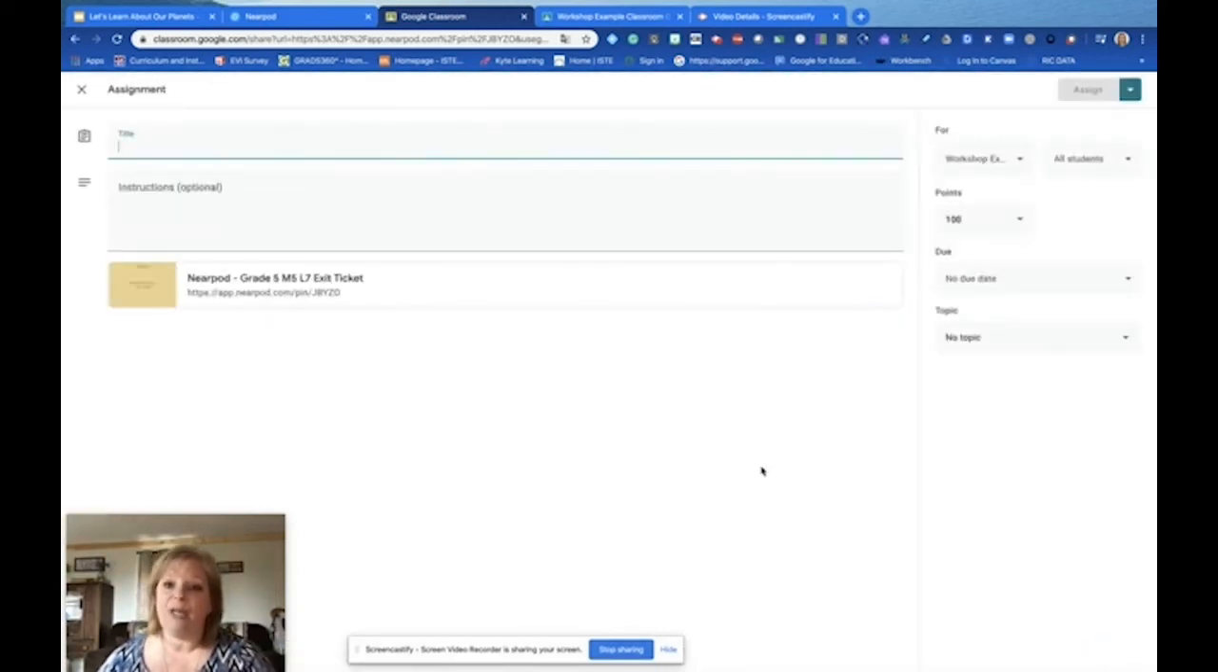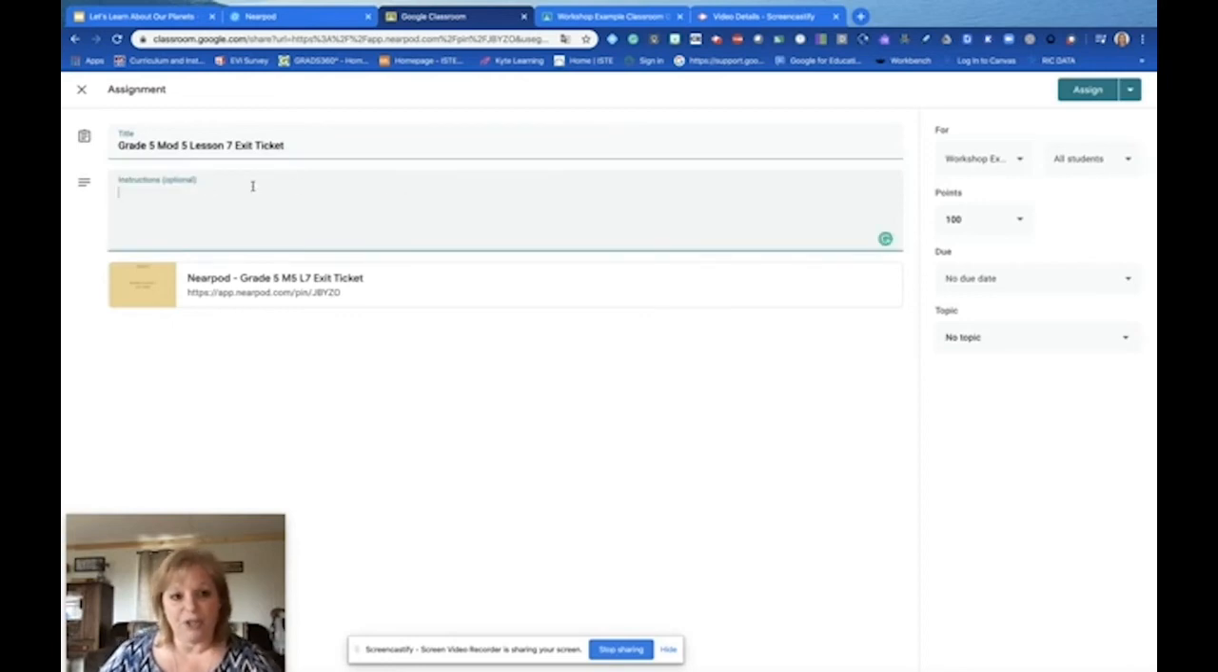And it takes me to an area where I'm actually going to title my assignment, because remember, this is going to show up in Classroom. So this is Grade 5, Mod 5, Lesson 7, Exit Ticket. All right. If I want to put instructions here to the students, I can do that. Please open the following Nearpod presentation and work through the example.